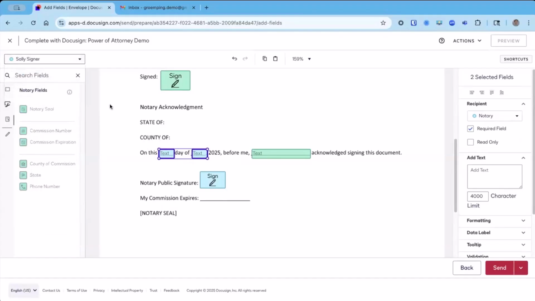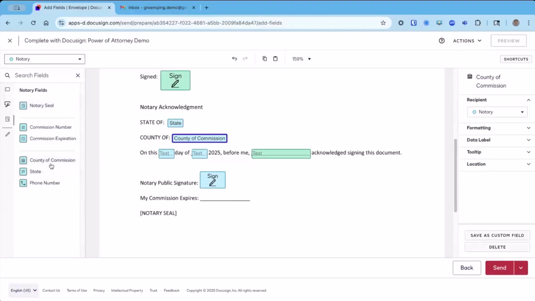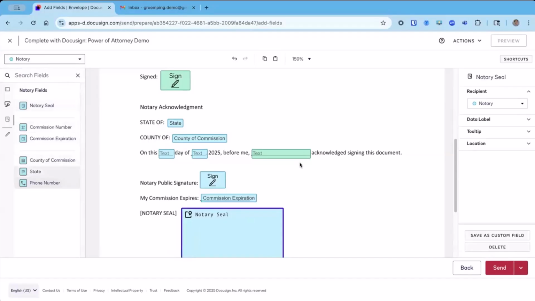A common mistake is when folks are going to send, they see these all grayed out. That's because someone in the routing order, not the notary, has been selected. So we want to make sure that these are the fields that belong to the notary. Okay, so state of, and this will populate the notary state. County of commission, this will populate their county of commission, and their commission expiration, we're just going to put right here. All right, finally, we need the notary seal from this menu of options.